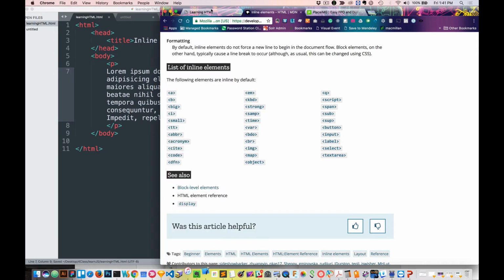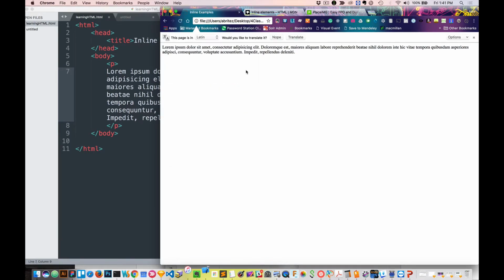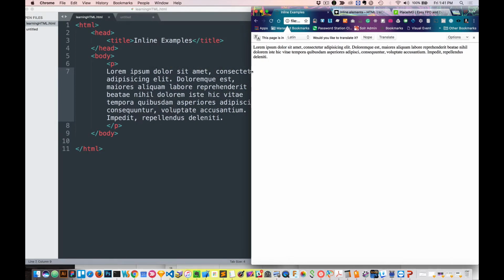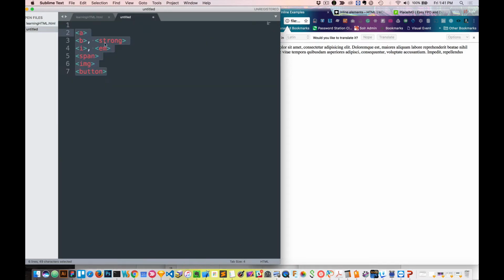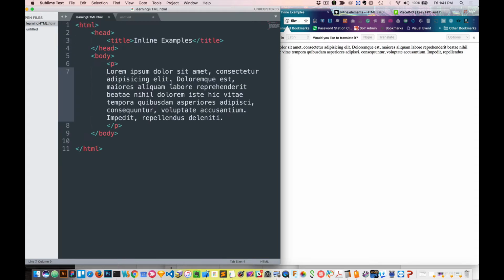Let's go to our browser and refresh, and it's showing up great. Okay, awesome. So the first thing we're going to work with is, let's start off with the B, the strong, the I, and the EM. Okay, so let's do that.